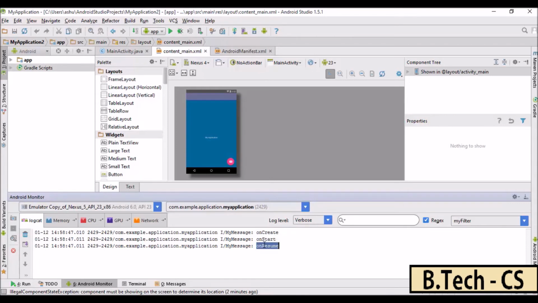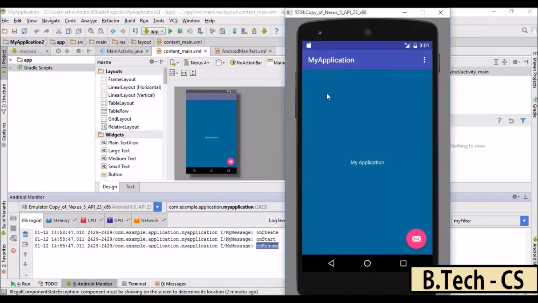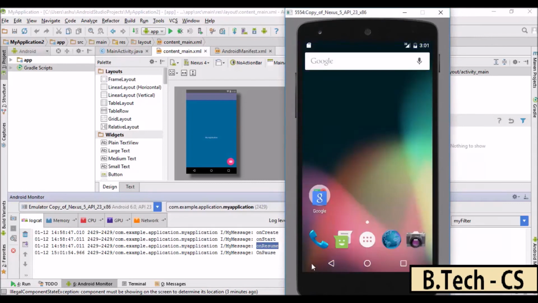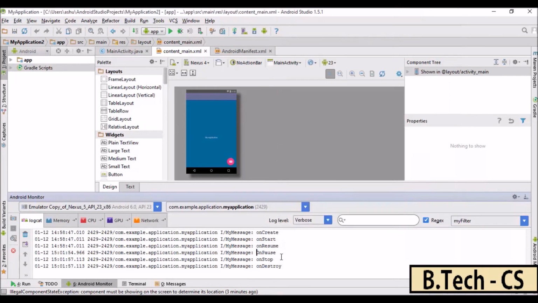Then finally we have the onResume state, and onResume state is nothing but when the activity is just present on the phone. Now if you hit the back button, it is going to pause the activity and we get the onPause state, and after the onPause state we get the onStop stage, and in the onStop stage the application completely stops its execution, and finally we have the onDestroy state, which destroys the resources which are held up by our application.